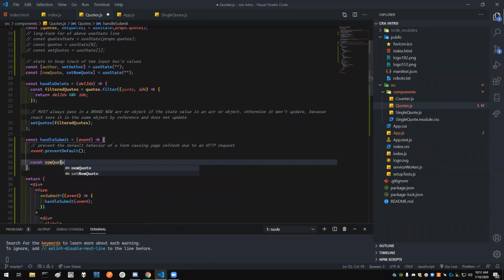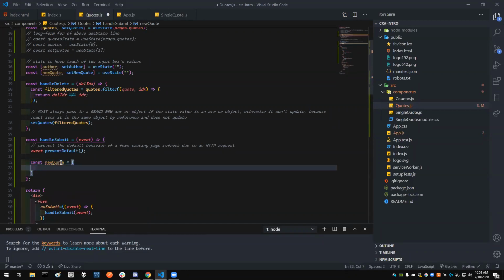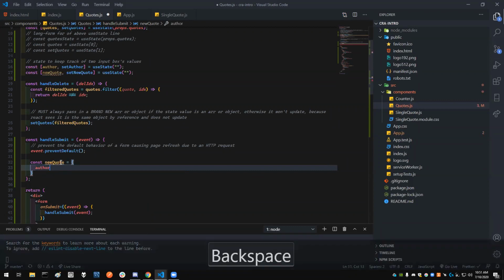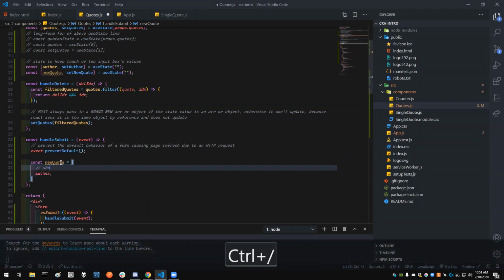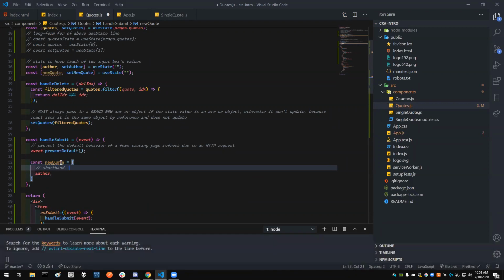So let's create an object called new quote, and we'll have a key called author. If I just do it like this, it is shorthand. Shorthand. The key name matches the variable name.